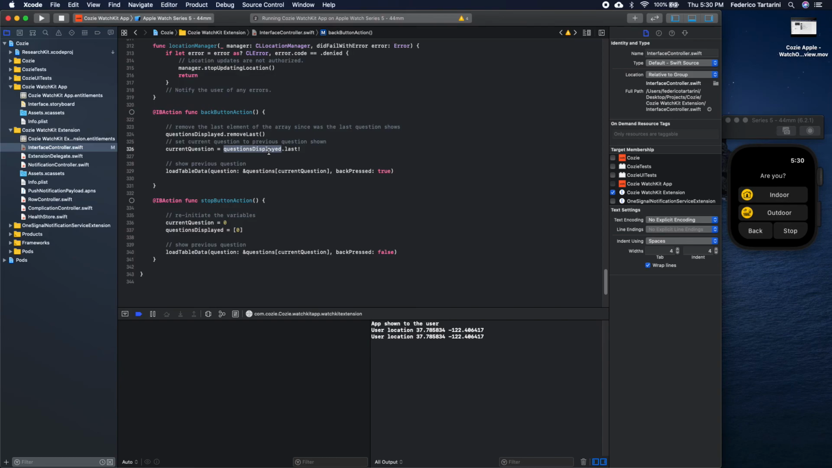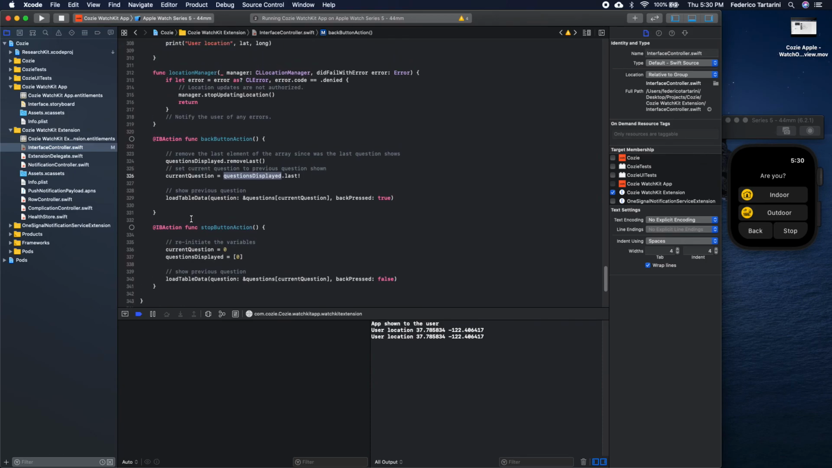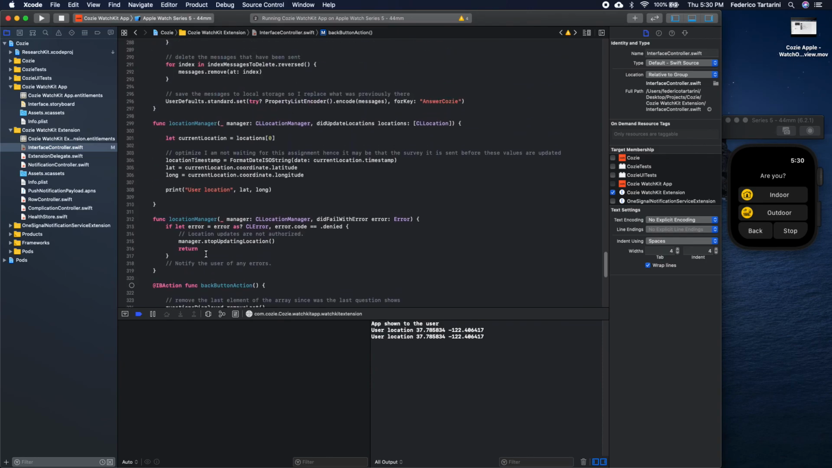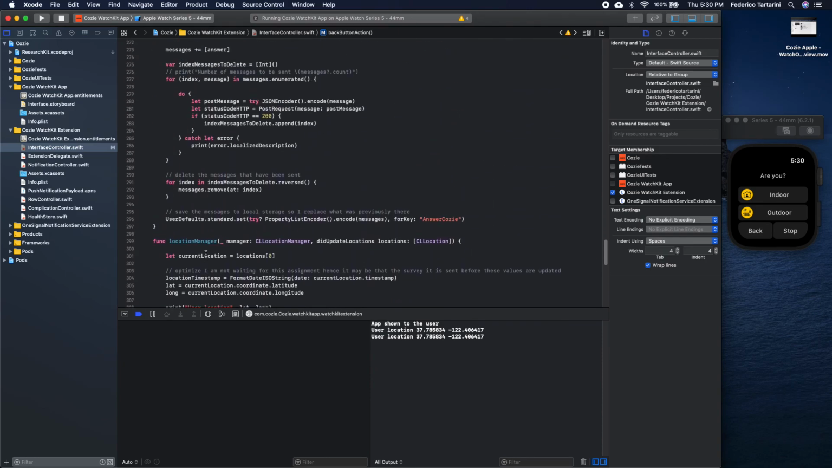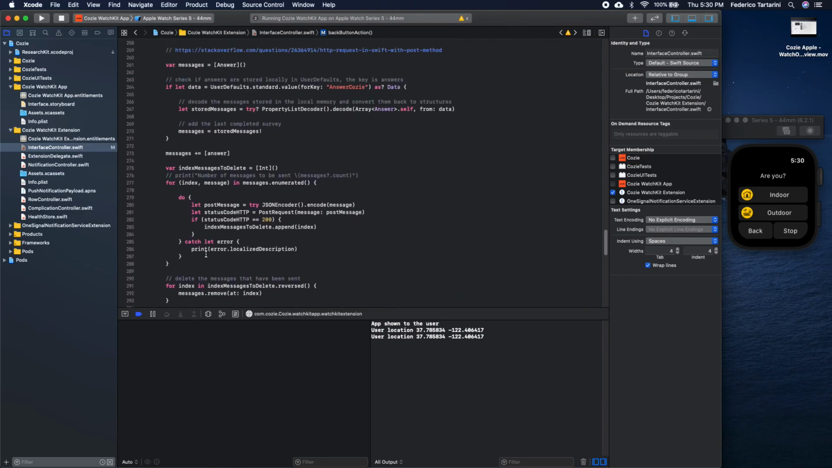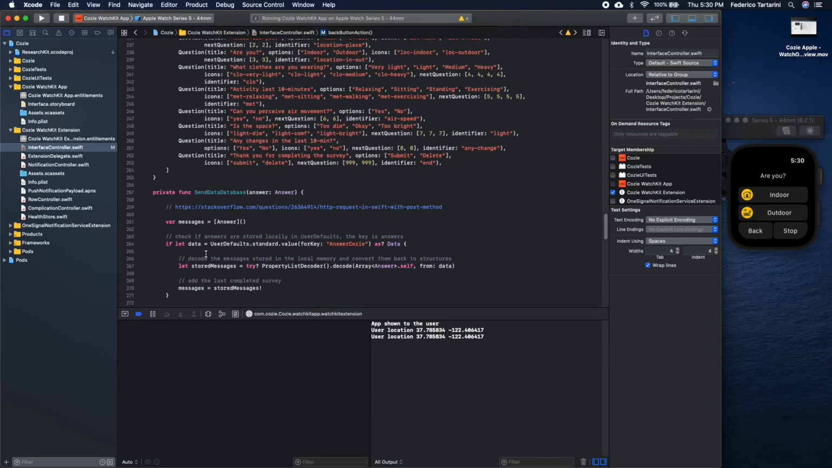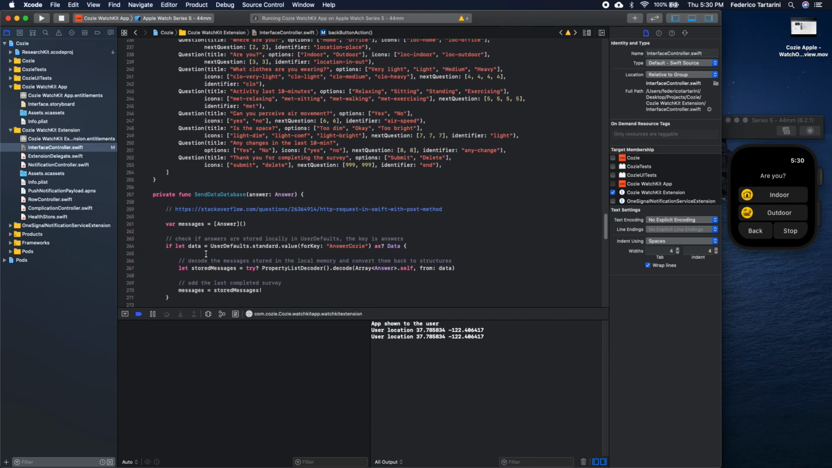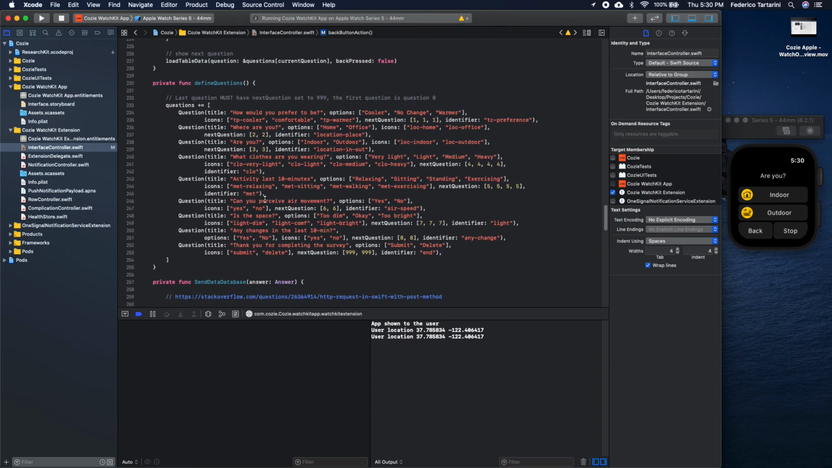So we have these questions displayed, which stores all the questions that were displayed to the user, and then we have this stop button, which simply stops and resets everything. I believe that practically is all for the interface controller, and in the next video I'm going to show you a bit about the complication and the health store, if you want to get more data. The notification controller is going to be a much quicker video this time.